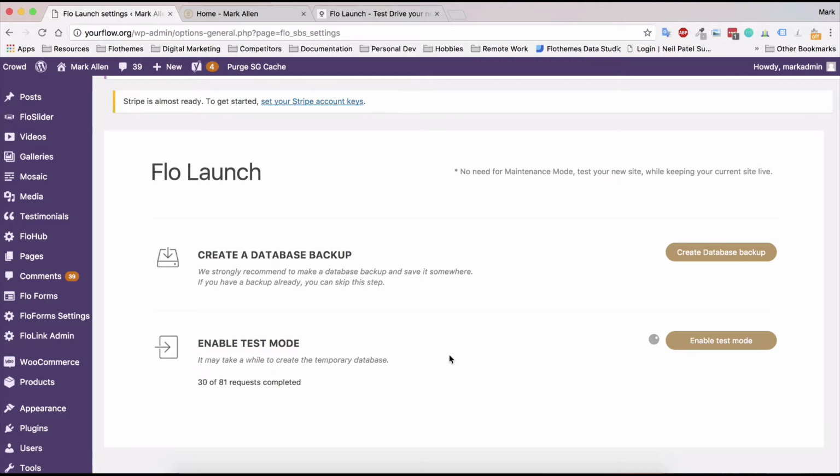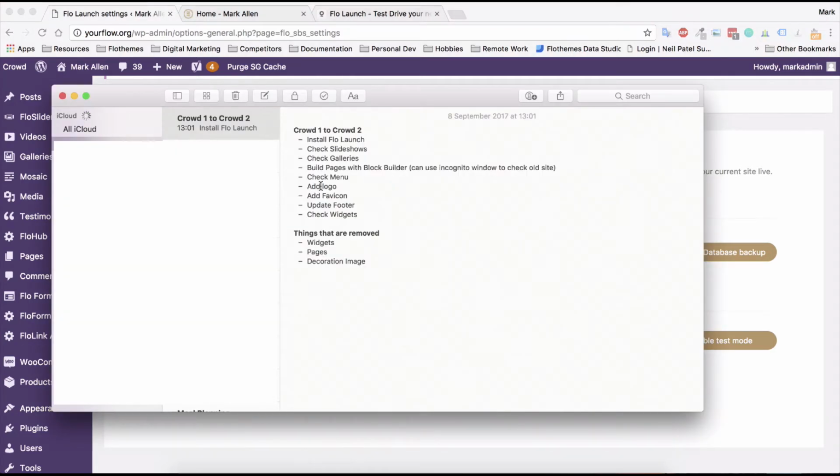Whenever you enable the test mode and install the theme, there's a few steps that we'll have to work through, and I've outlined those here, and that would be the following items: how to install Flo Launch, how to check the slideshows, how to check galleries, building pages, checking the menu, adding logo, favicon, updating footer, the footer section, and checking all widgets. The items that you won't really have in the new theme is the widgets. Your existing page's style obviously will not be available. It's a different format now, and the decoration image.